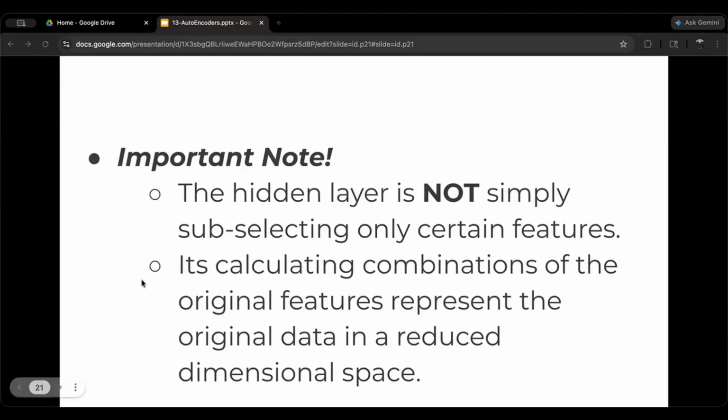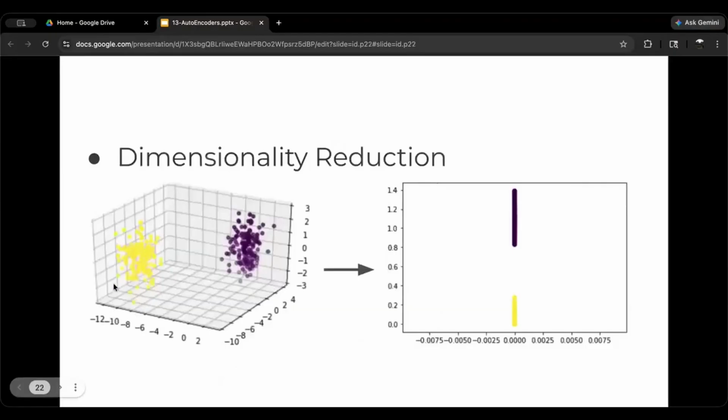So what does it look like in practice? Well, later on, we'll see how we can actually use an autoencoder and split it into two parts, an encoder and a decoder, to perform dimension reduction.